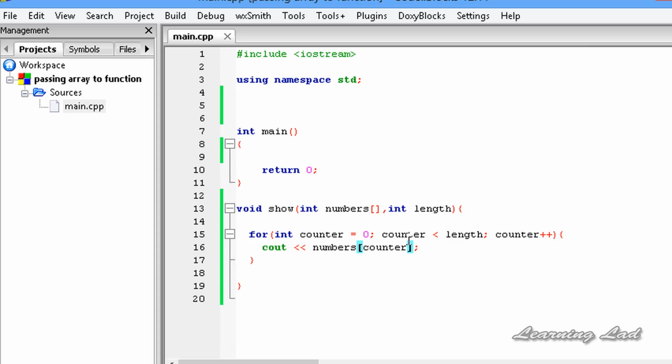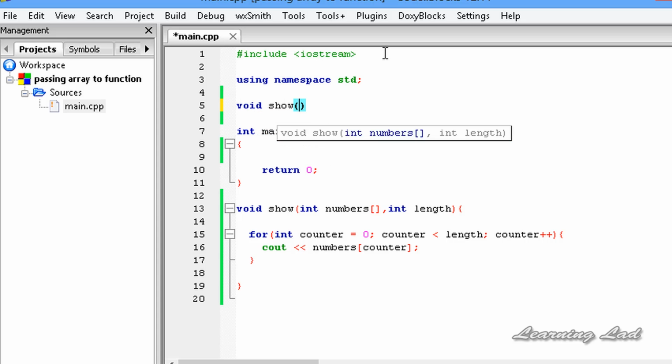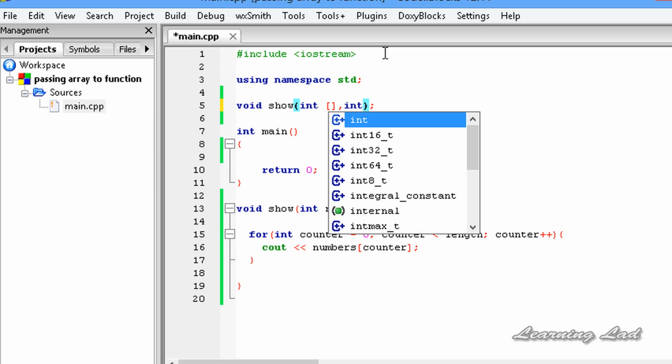Alright, so now we're going to do the function prototyping. Our function is not going to return any values, it's going to be void, the name of the function is show, and this function is going to take an integer array, so it's going to be int and a pair of square brackets, and we don't need to specify any variable. If you want, you can do that, but that's not needed. And then another integer value.